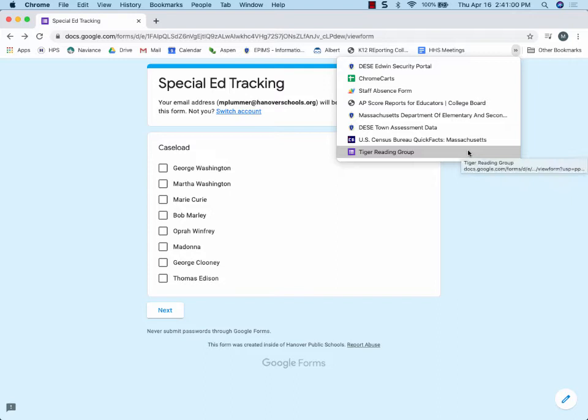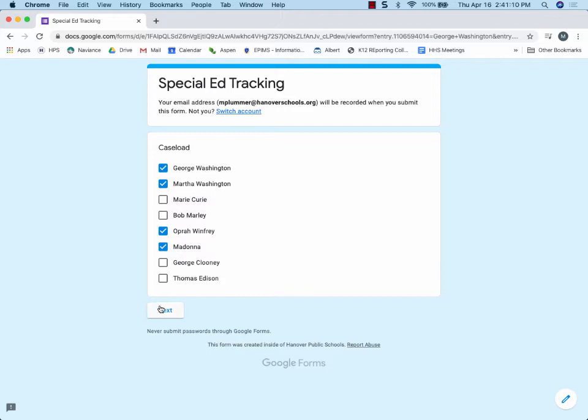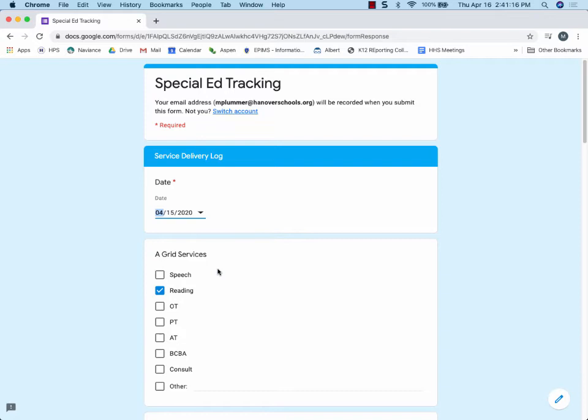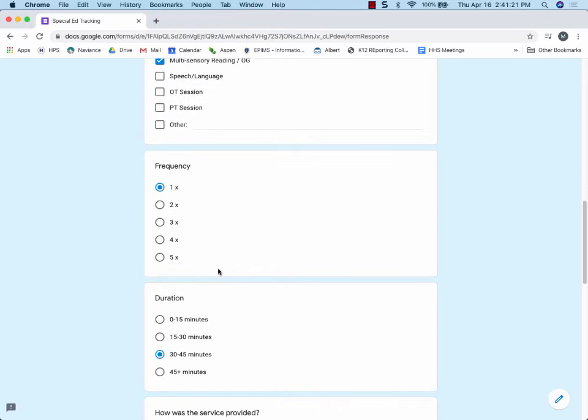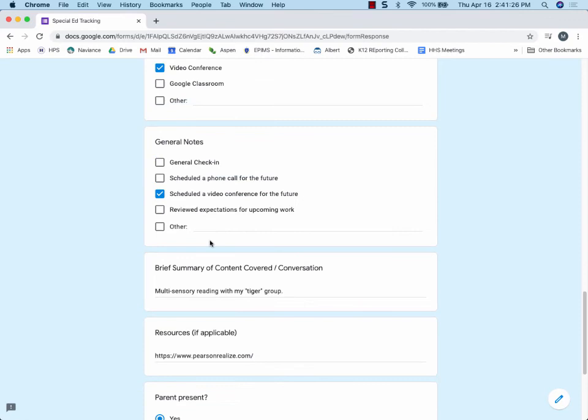So suppose I call my reading group the Tiger Reading Group, and every Wednesday we meet in a small group. These particular four students meet up. We have a Zoom conference, and it's on Wednesday, so I'll fill this in for yesterday, it just happened. And the services are always the same checkboxes. The frequency is once a week for 38 minutes. It's always a video conference. And in general, I schedule another one. And of course, all of these are still editable.